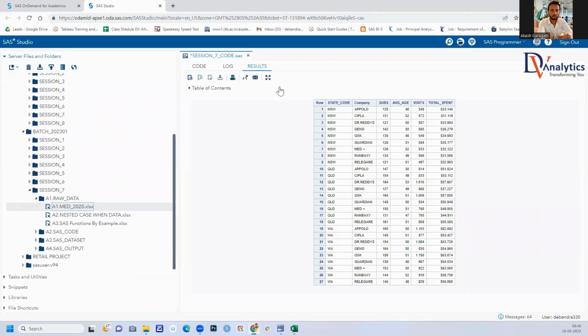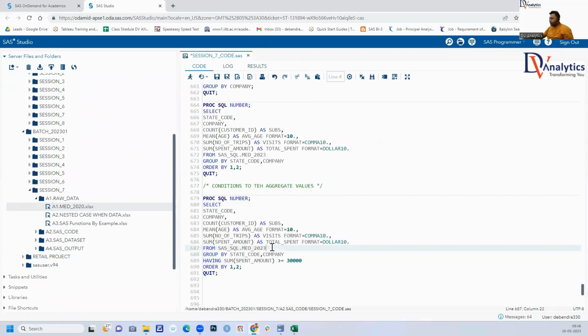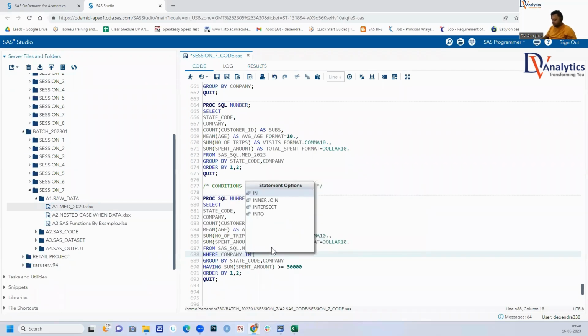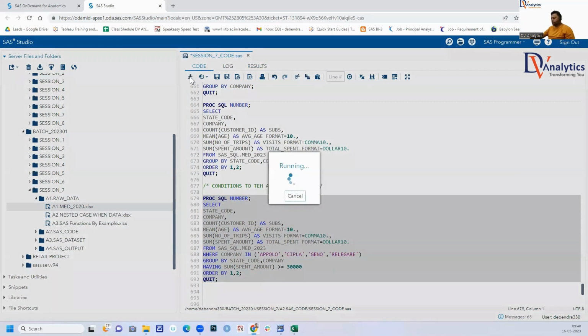Now, sir, I want to go for only Apollo, Cipla, Geno, Religare. After from, before group by, you will write where company in Apollo, Cipla, Geno. Yes or no? If you run this program, you get this output coming.